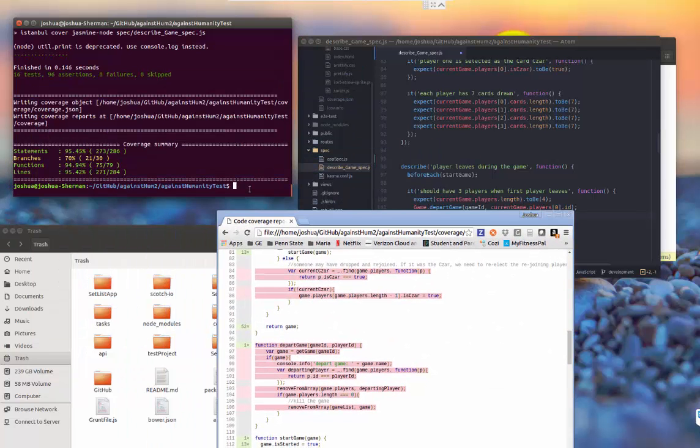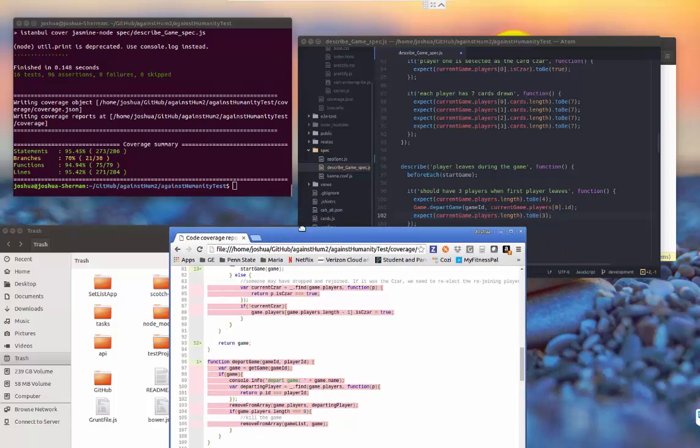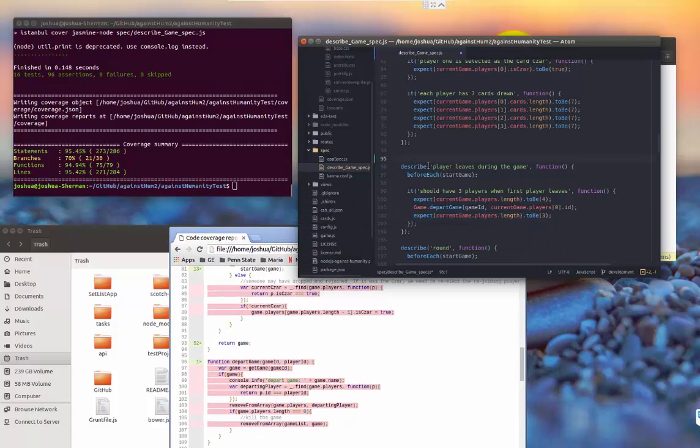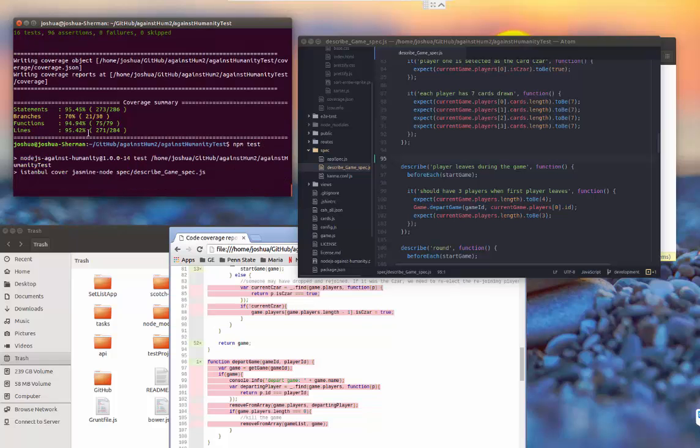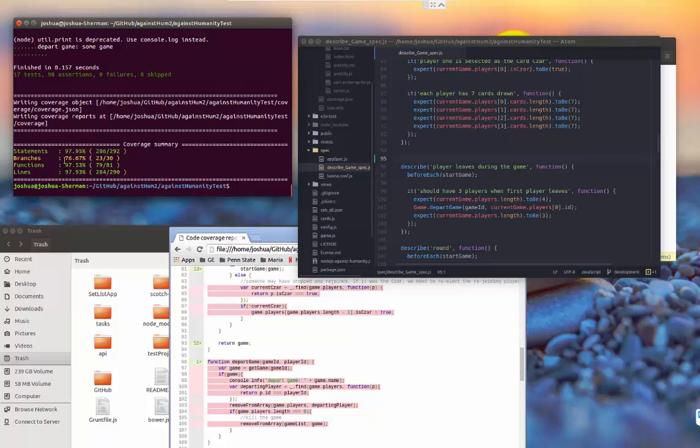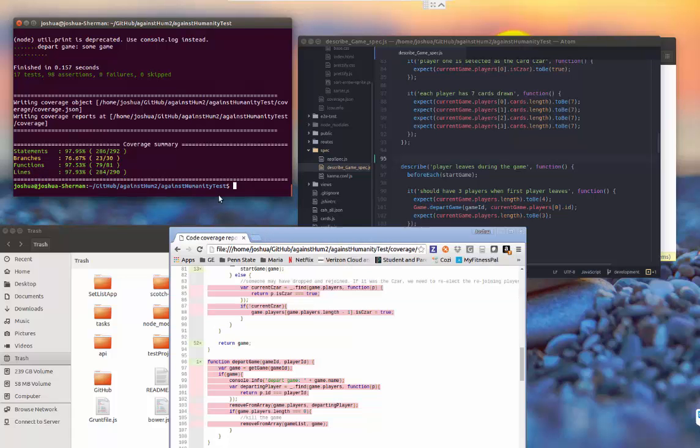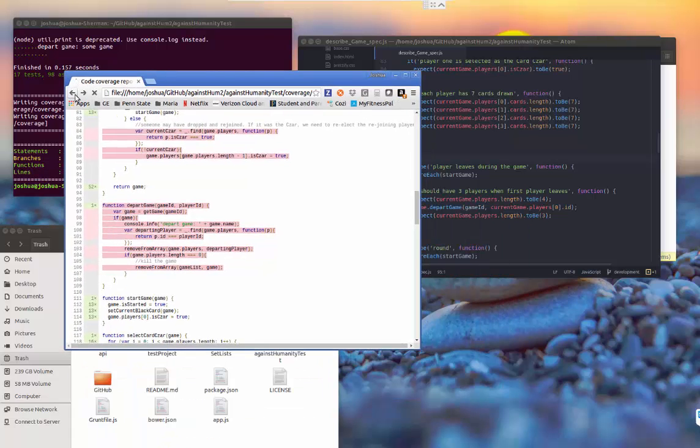So let's go ahead and run the test. Come back over here, we type npm test. Run the test. Oh, sorry about that, I did not save. Now it is saved. Now npm test, and you can see coverage is now back up to 96%.